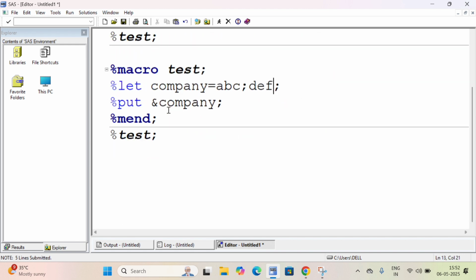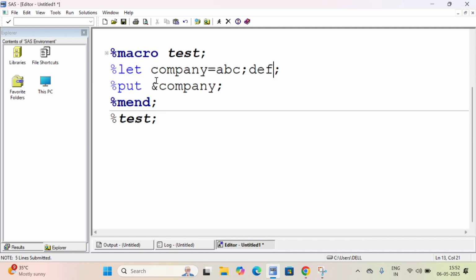Okay, now you can see this is my code here. Company I have given like this. When I execute this, till which letter will it display? Will it display till F or C? Will it display ABC or all of this? When I execute like this, I am not using any %str here.